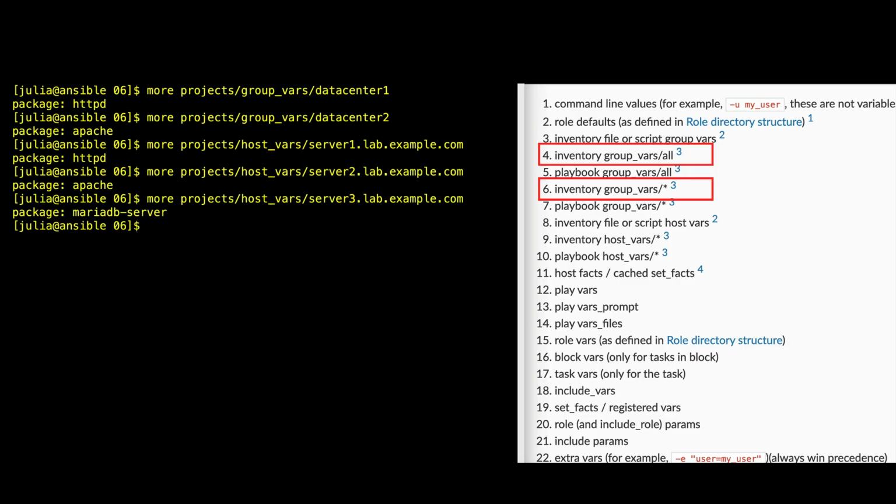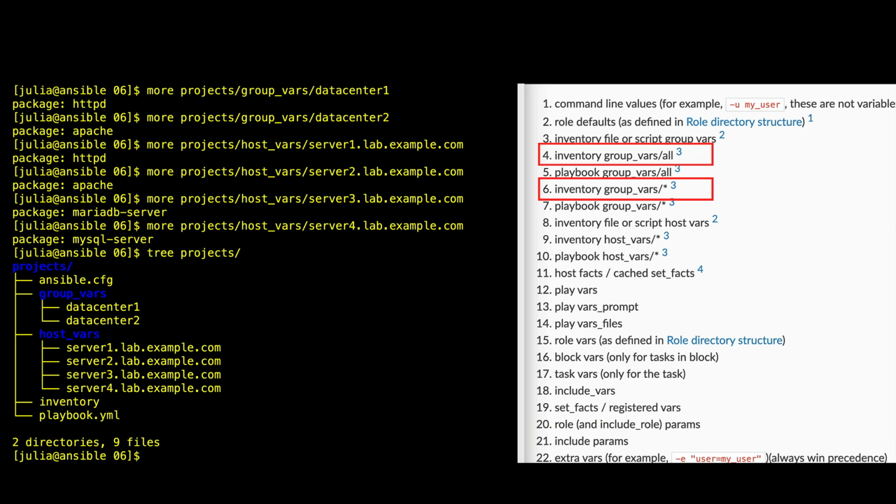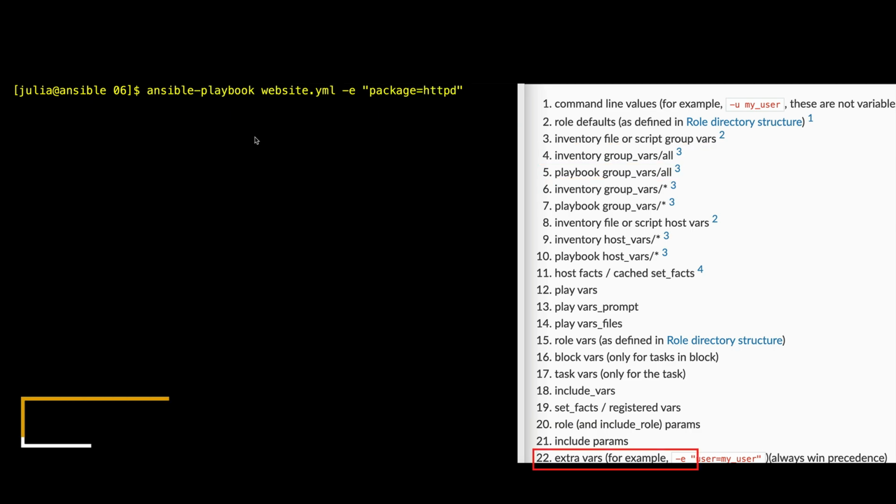Server 3, we have package MariaDB server. Server number 4, we have MySQL server. Use the tree command to view the hierarchy of the inventories. Lastly, the highest precedence is precedence number 22, using the -e to declare the variables from the command line.